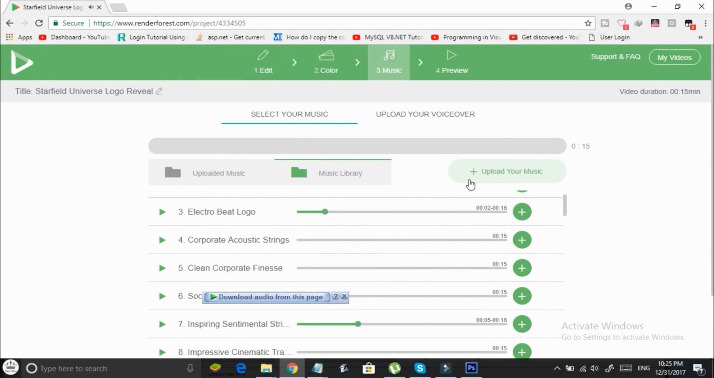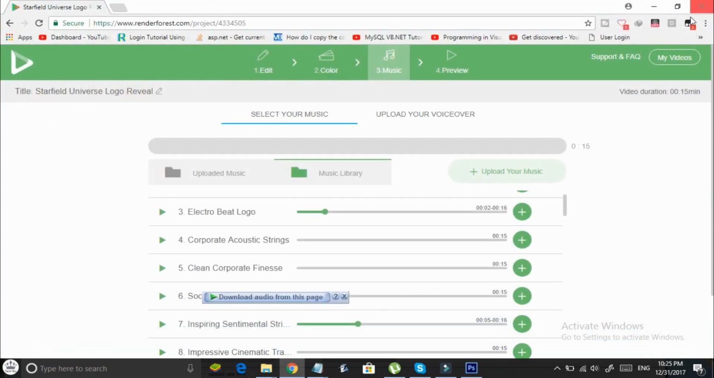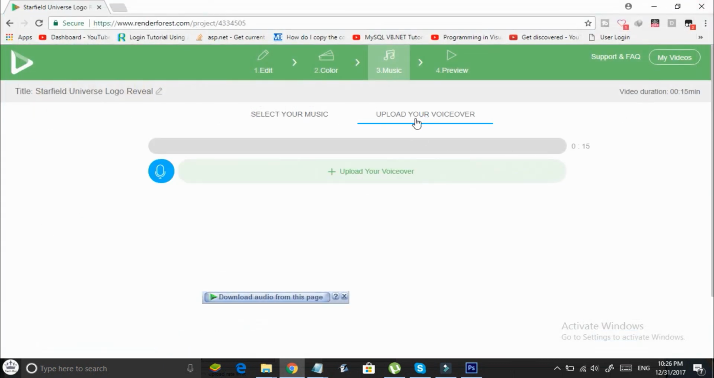And in the same way, you can even add your own music by just clicking on this button, and you can browse to your own music and add that to your video. And you can even upload your own voiceover by clicking over here, and you can just click on this record icon to record your voiceover in real time and apply that to the video that you're making.